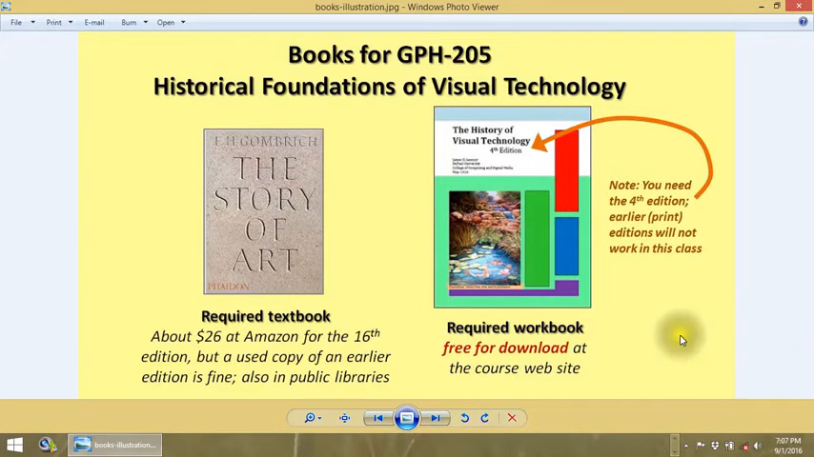So without further ado, let's take a look at the textbook, the workbook, the one-page sheet that I've referred to that I will email to you as well as make available for download that describes how the course works, and also the checklist of assignments which you can also download and which exists as page 3 in the workbook. Here are the books that you need for the course. This is the required textbook, and you can buy it at Amazon or use a used copy. You can find one in a public library. Any edition of this book will work.